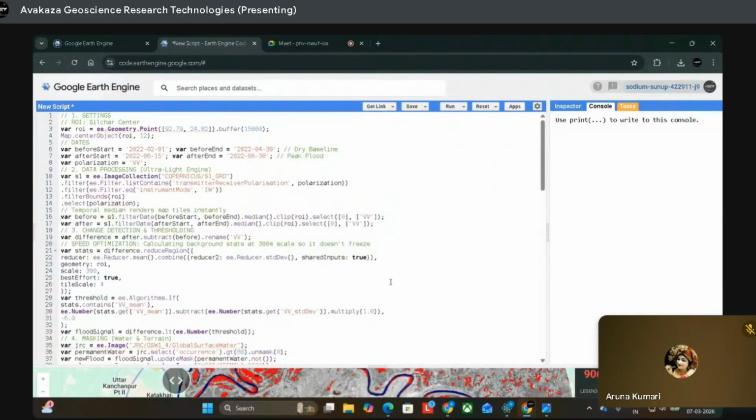First of all, here you can see this first portion. This is the ROI Silchar, and what is happening here? First, you need to know, okay, this is our settings block, and like in any good script, the settings block is very useful because it keeps the main parameters in one place.